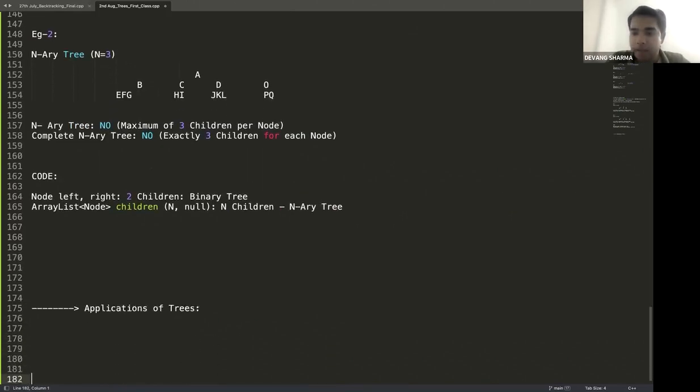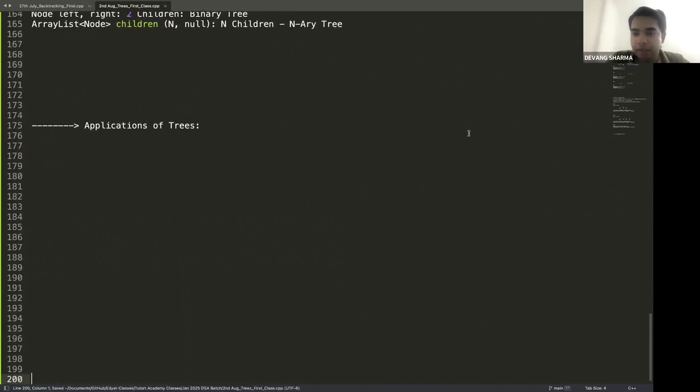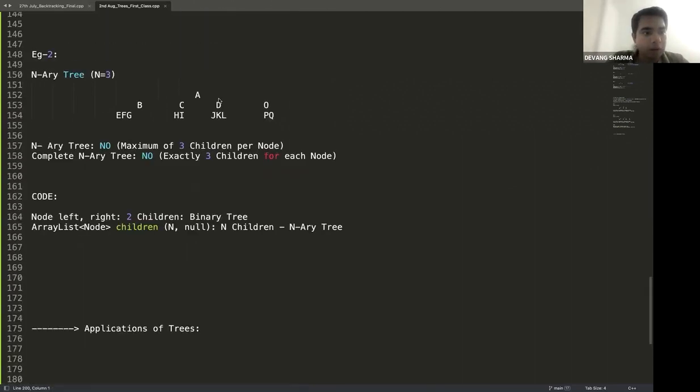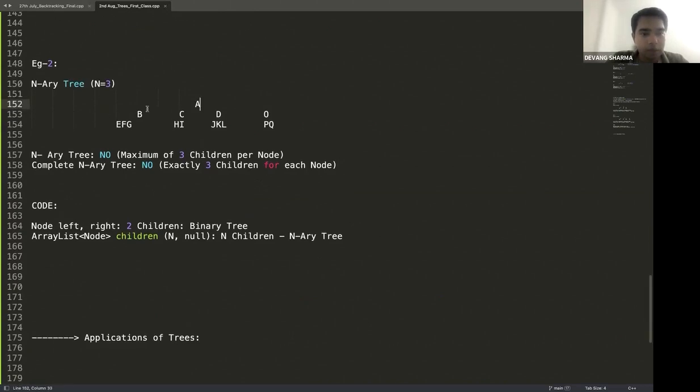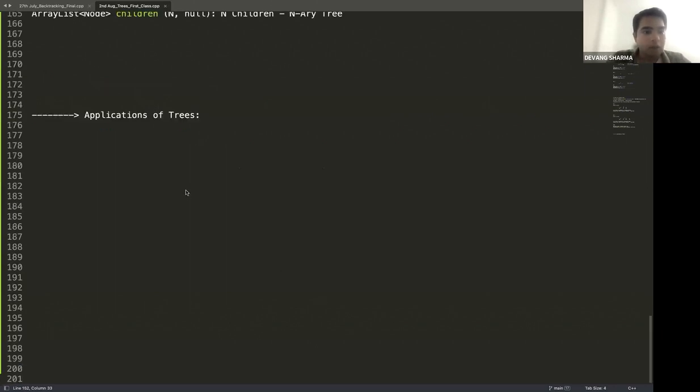Yep. Can the example be treated as an n-ary tree if n equal to 4? N equal to 4, maximum of 4 children per node, yes. Then it can be treated. Okay. Alrighty. Let's move on to applications of trees.